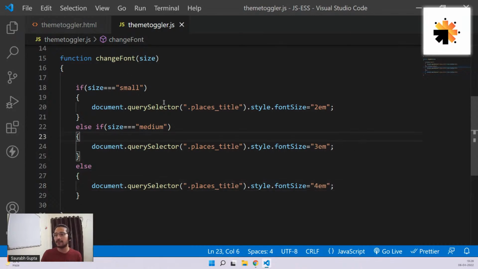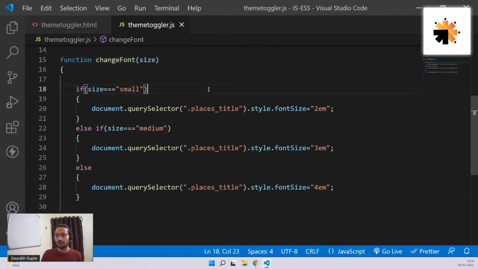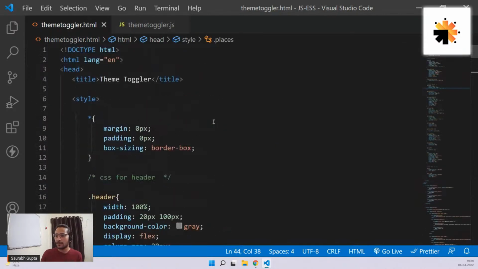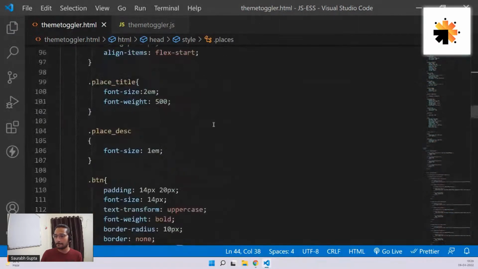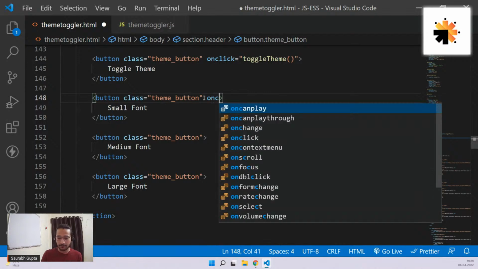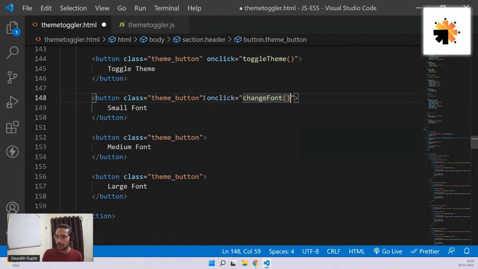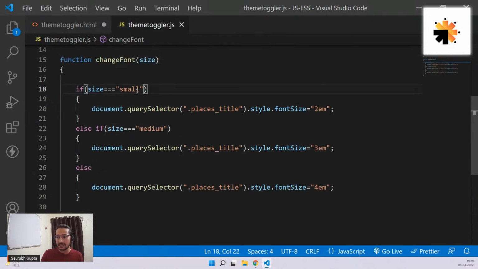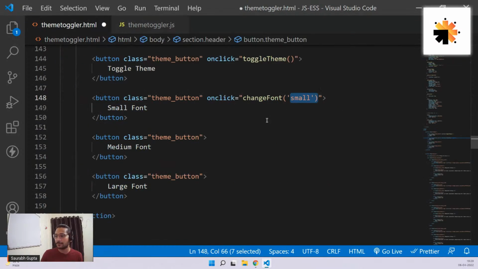That's it. Let's see, guys, if it is working for this. So let's call this changeFont function on my buttons. So onclick changeFont, and for this one I'm going to be passing small. That means if this button is clicked, changeFont will be called, and in the parameter small will be passed. So here small will come in size, and if size is small, I'm changing it to 2em. So that's the base logic.